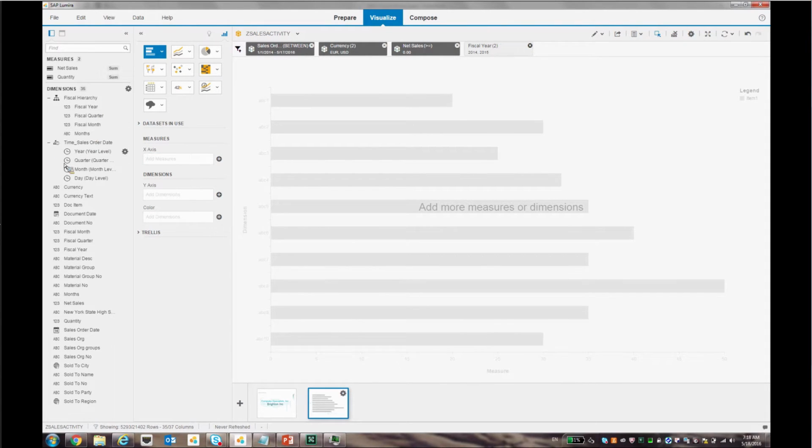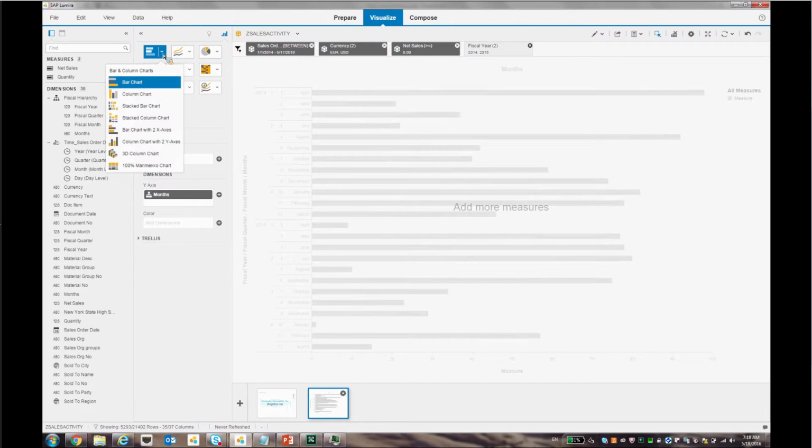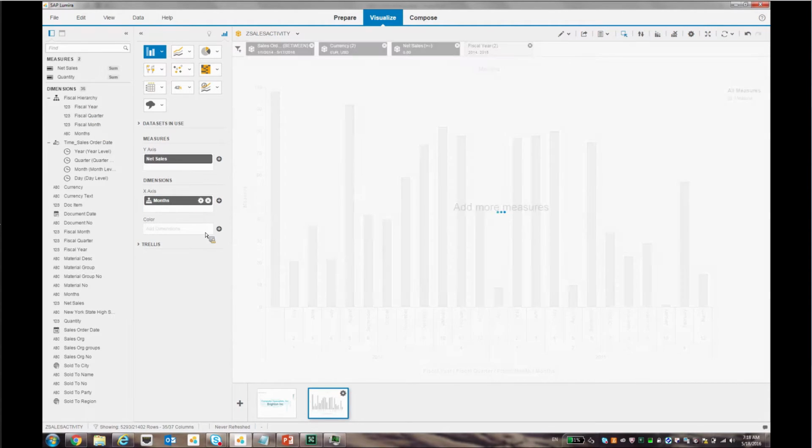So what I'm able to do now is see this hierarchy that I created, the fiscal hierarchy. And just to let you know, I'll probably create a blog just to show you what the formulas are. So just stay tuned for a blog on how to create a fiscal hierarchy. But what I want to do is show on my y-axis, using a column chart, months, and I also want to show my net sales.